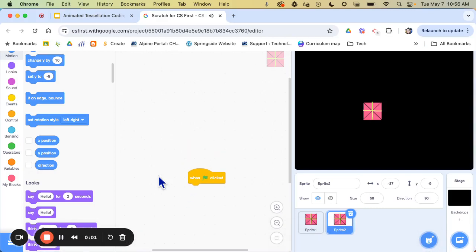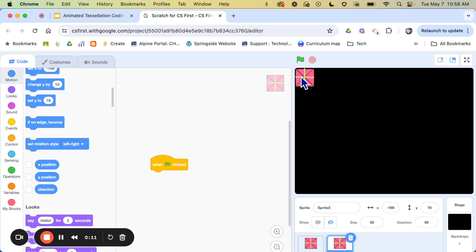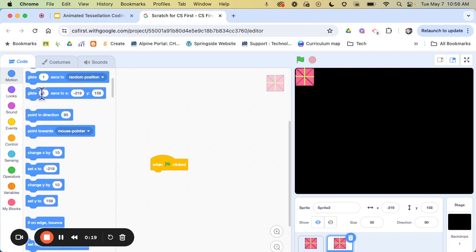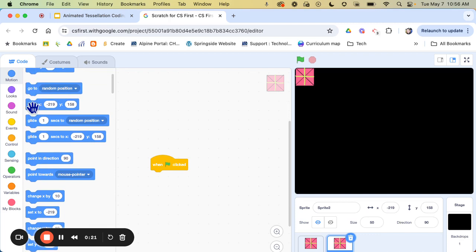Hello, boys and girls. We are going to be making our animated tessellation. So you've already made the square, so now we're ready to start coding it. The first thing you want to do is move your square up to this corner right there. So you want to be kind of in your topmost left corner. So then I'm going to give it its starting location. So I'm going to say go to this location.